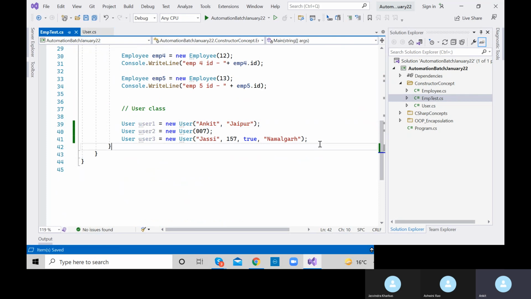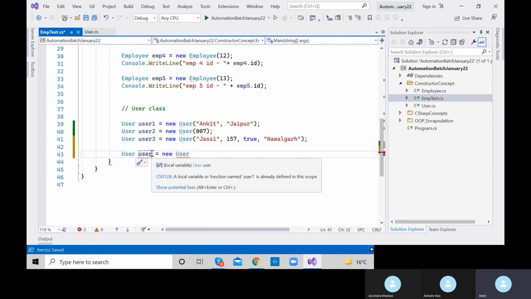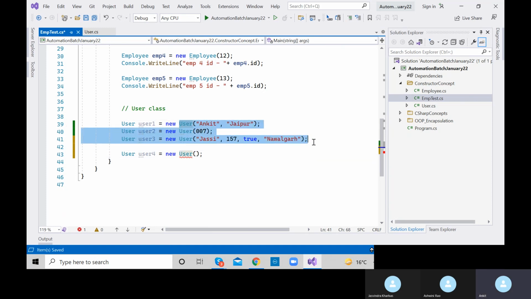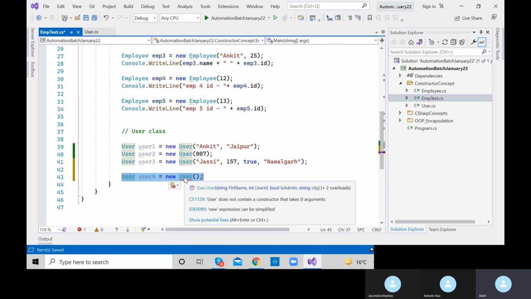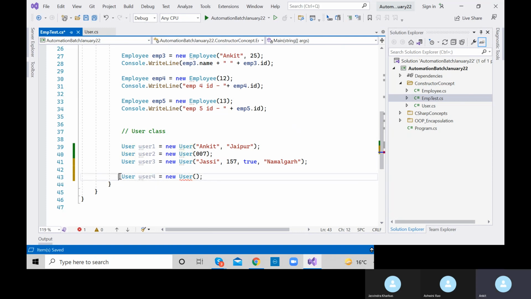This is as simple as that. Can I create an object like this? Let me create an object, user 4 is equal to new User. Can I create it like this? No, because there is no default constructor now. We can only create objects of these three types: either with name and city, or with ID, or with all these values. Apart from these, you cannot create a new object of this class. So the default constructor is not allowed. Okay, right.